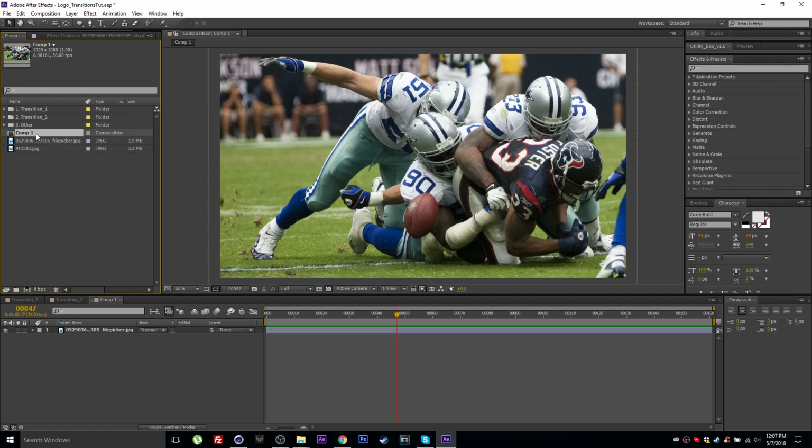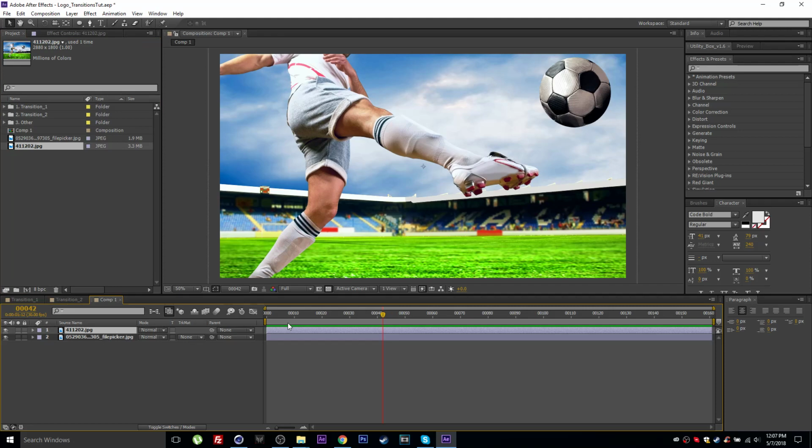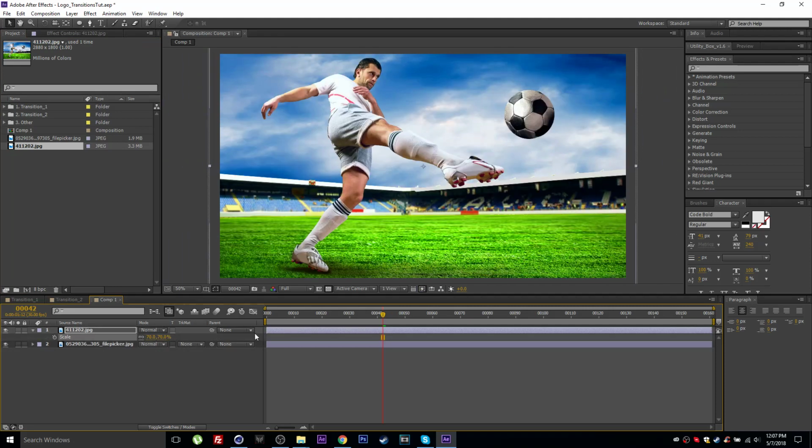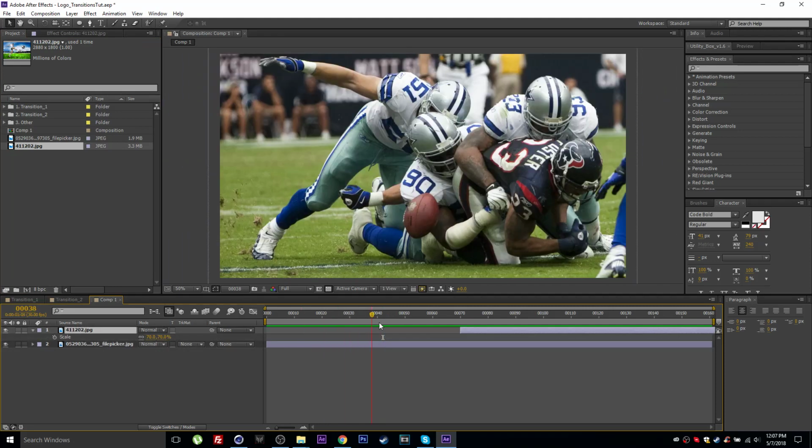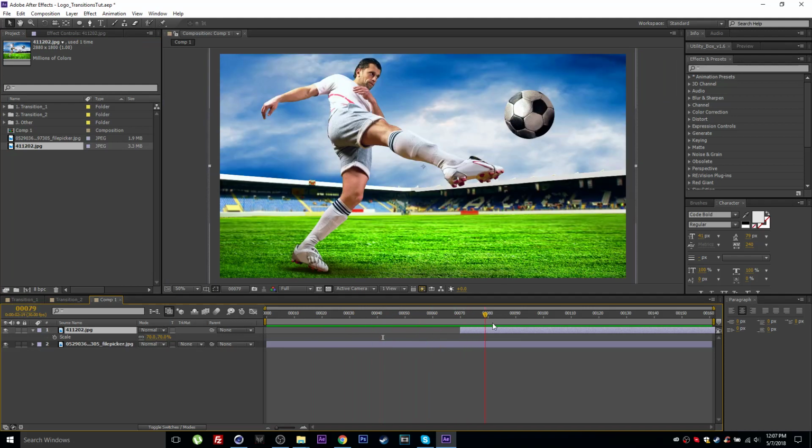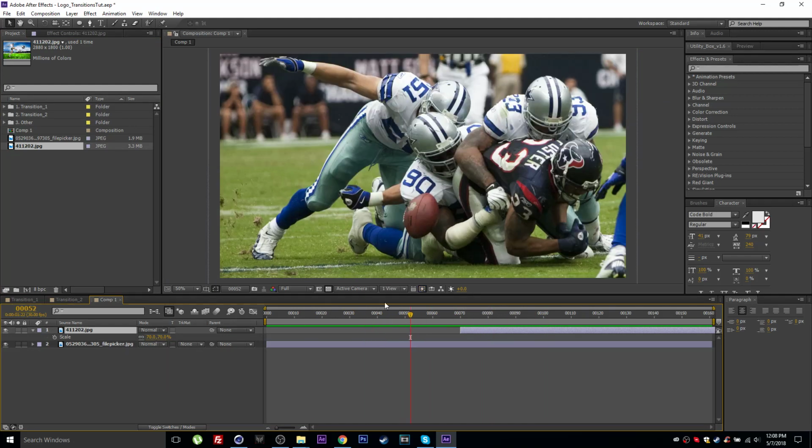So I made a simple composition and I've imported an image, and let's say I want to transition now to my second image. So I'll just drop this image right over here and I'll just rescale this. So let's say I want the transition to happen somewhere around this part and then transition to my second image. So let's take a look at the first transition.